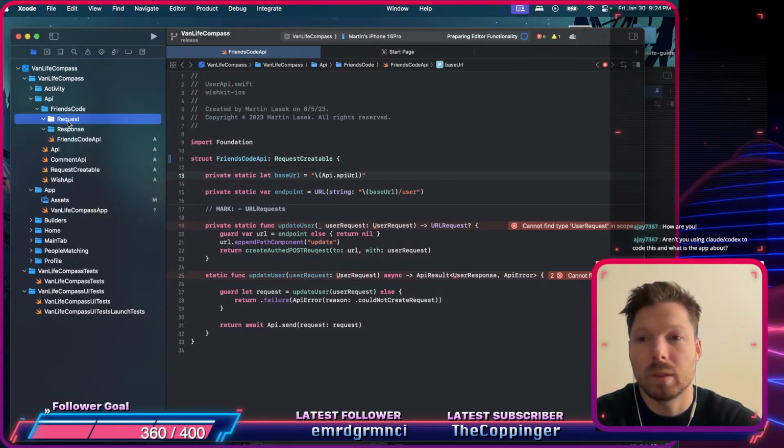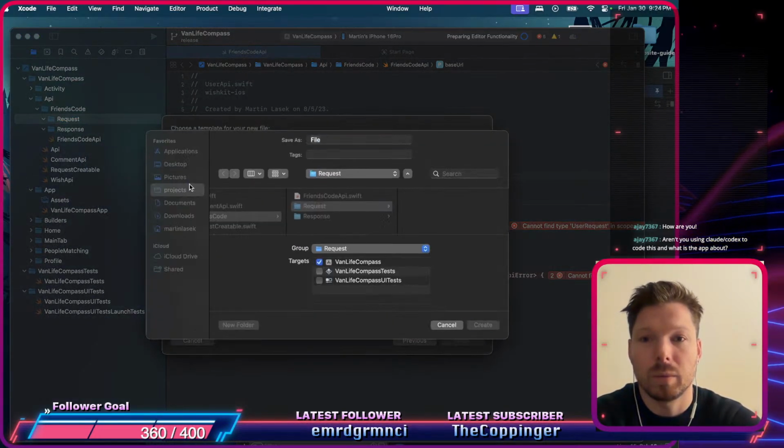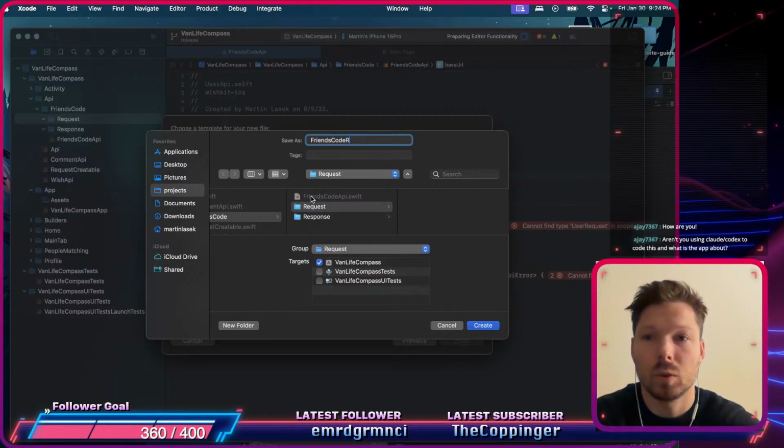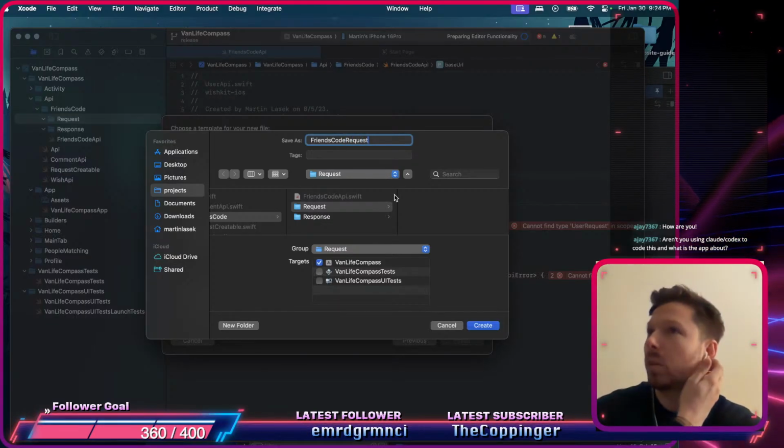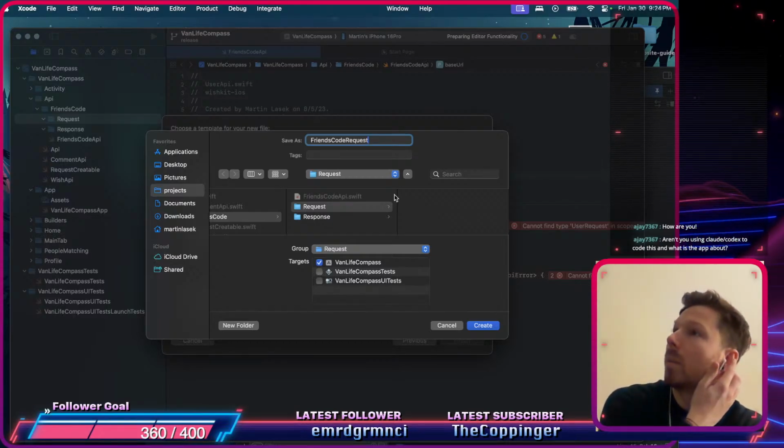New empty, no, I don't want an empty file. I want a Swift file. Friends code request. The request that we're going to send is just including our friends code.